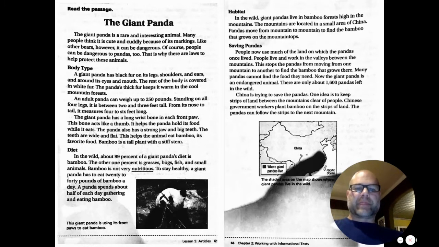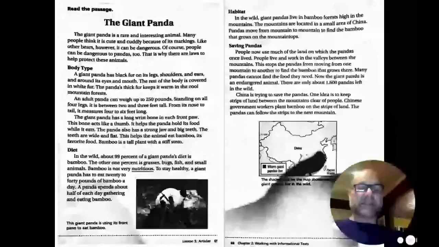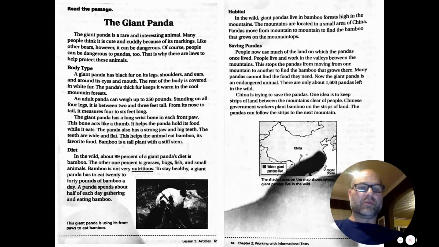Saving pandas. People now use much of the land on which the pandas once lived. People live and work in the valleys between the mountains. This stops the pandas from moving from one mountain to another to find the bamboo that grows there. Many pandas cannot find the food they need. Now the giant panda is an endangered animal. There are only about 1,600 pandas left in the wild.